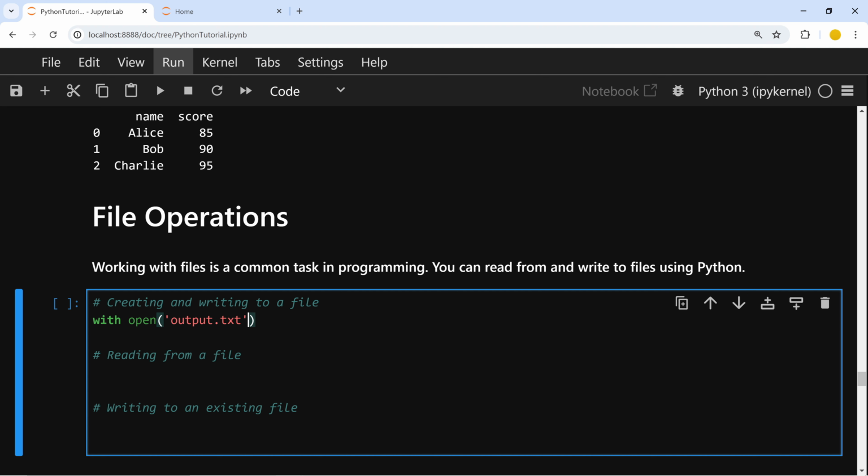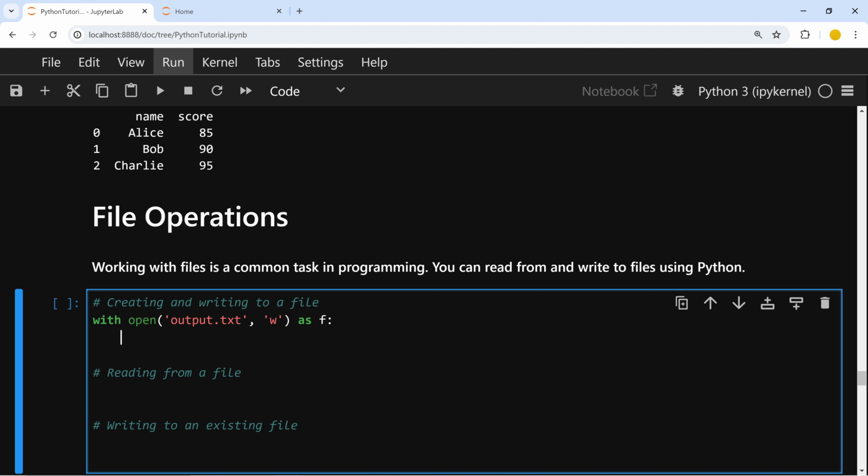output.txt. And after that, I will put a comma and write w in here. So I'm going to open it in w mode, in writing mode. If there is no file named output.txt, it's going to create it. If there is such a file, it's going to overwrite it. After that, I write as f. So we can refer to it as f in this with open.